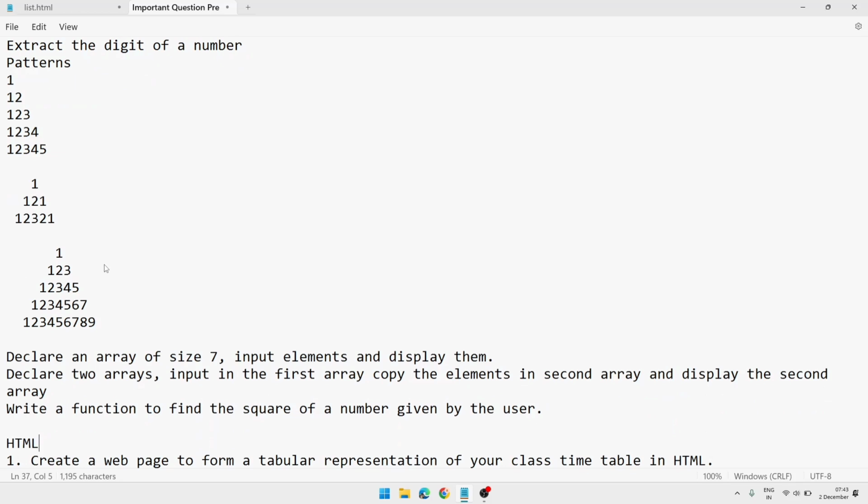And then for function you can see, in the book one program is there where you will declare a function named square, and it will take a parameter, and you have to find out the square of that particular number. So this program you can practice.